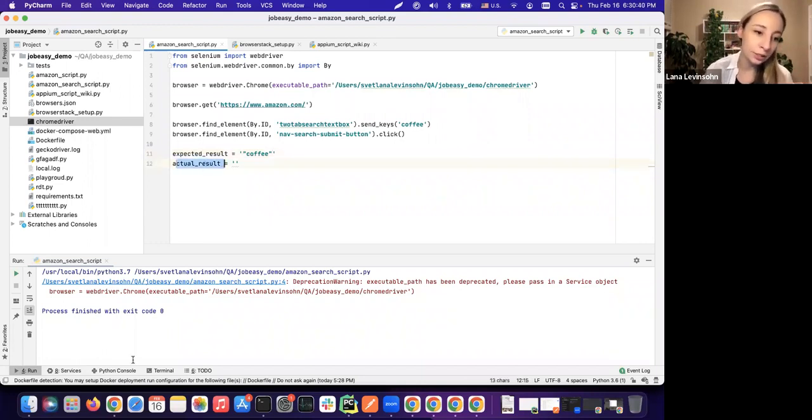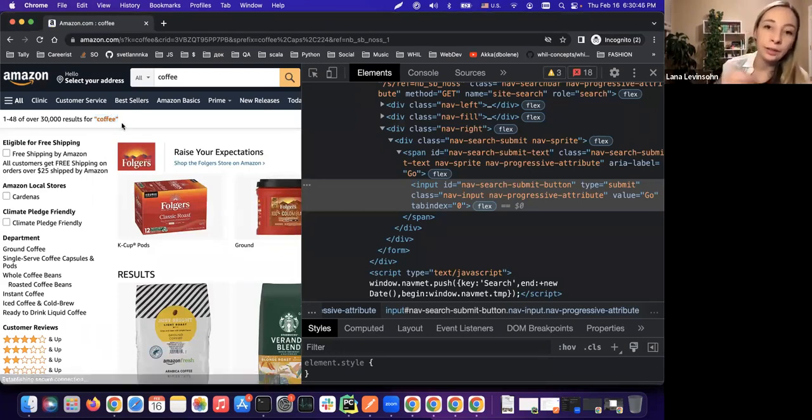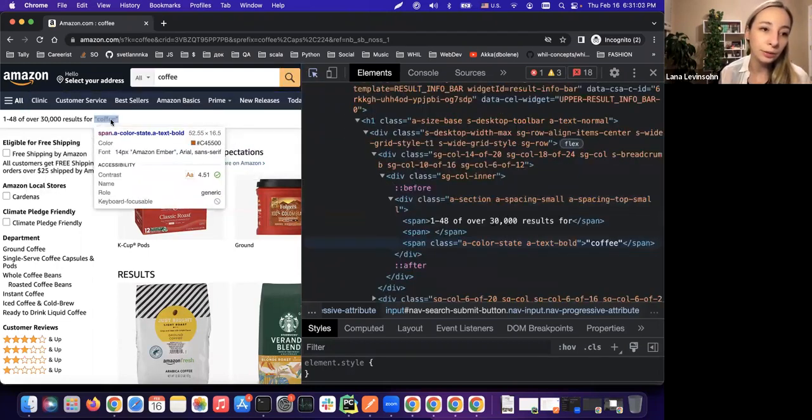My actual result will be the text that I actually see here, right? So in order to get the actual result, I basically need to find the web element that has this text, grab its text from the web page, and put it into my actual result variable. That's it. Same idea, I'm just going to search for the web element.